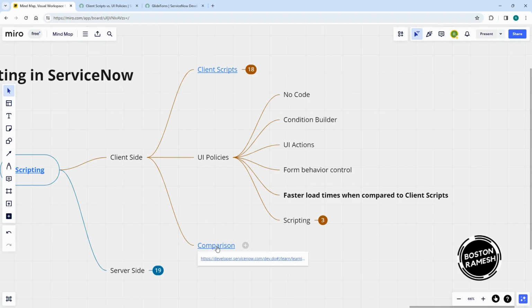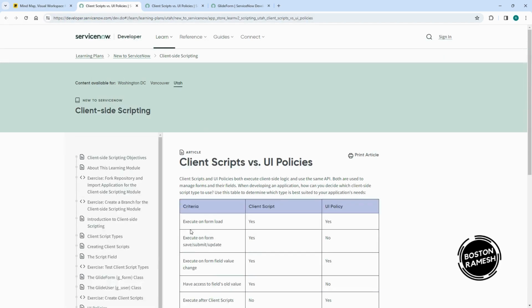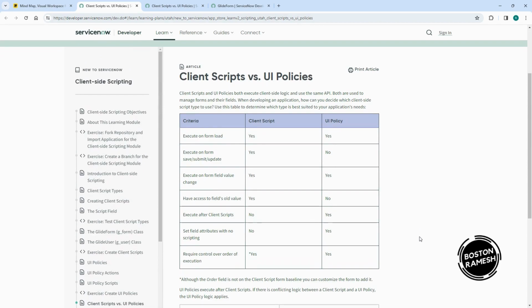And let's see the comparison between them. This is going to be a very quick one. This is on the ServiceNow product documentation, so nothing that you have to research. You just go there and look for client scripts versus UI policies. You will get it. Very interestingly, UI policies cannot be used when you want to execute on form save, submit, or update.